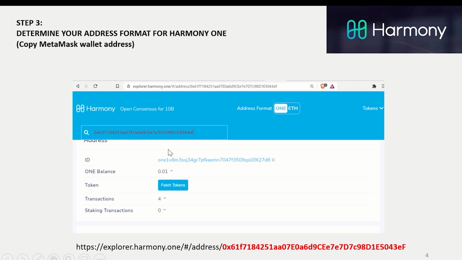Once I put in that search box and hit enter, I have this ID, and this is the masked ID for Harmony One that I'm going to copy and use when it comes to withdrawing Harmony One coins from, well, wherever I'm storing that. Me, I store some of my Harmony One in Binance, so I could use this address to withdraw my coins from there into my MetaMask address.